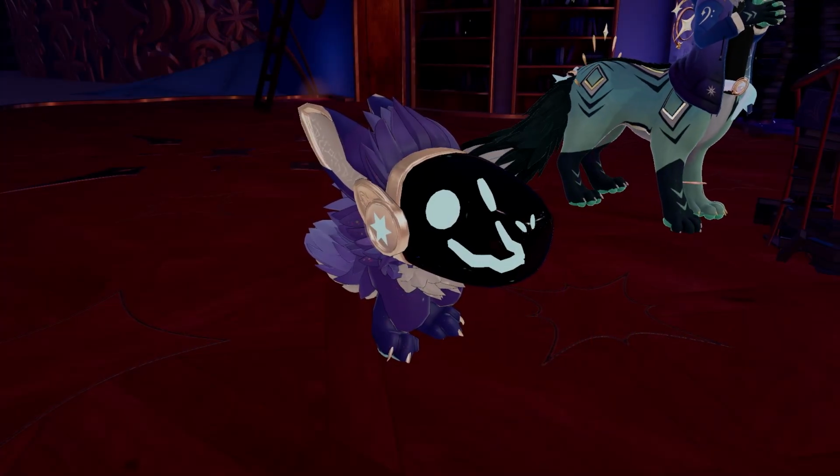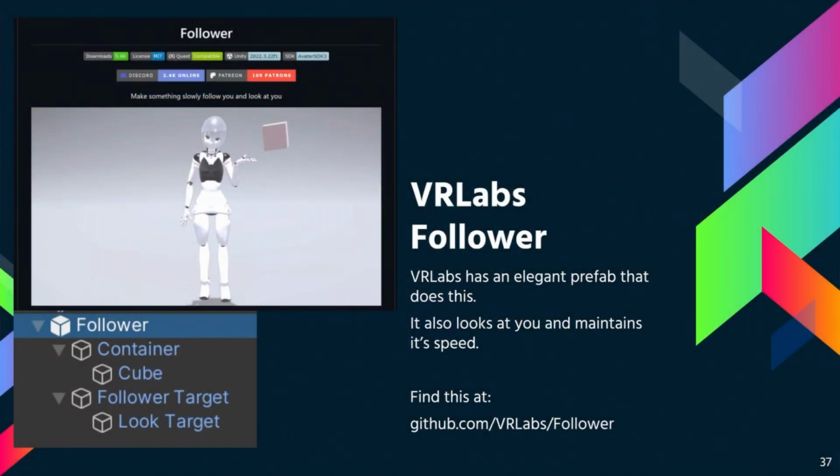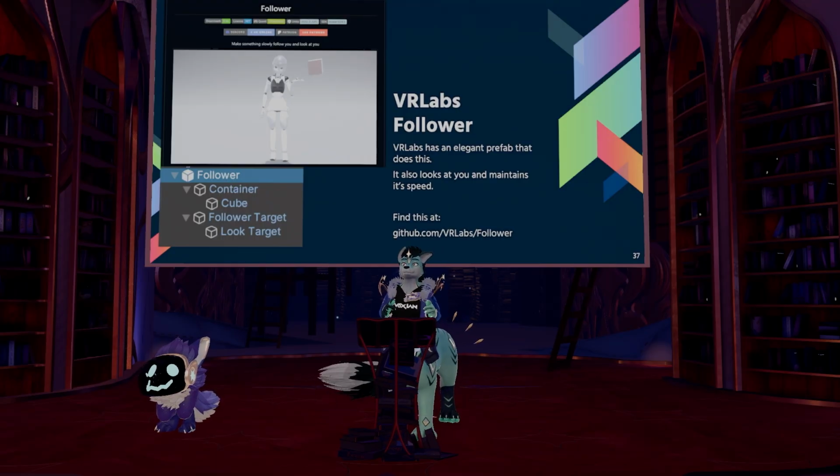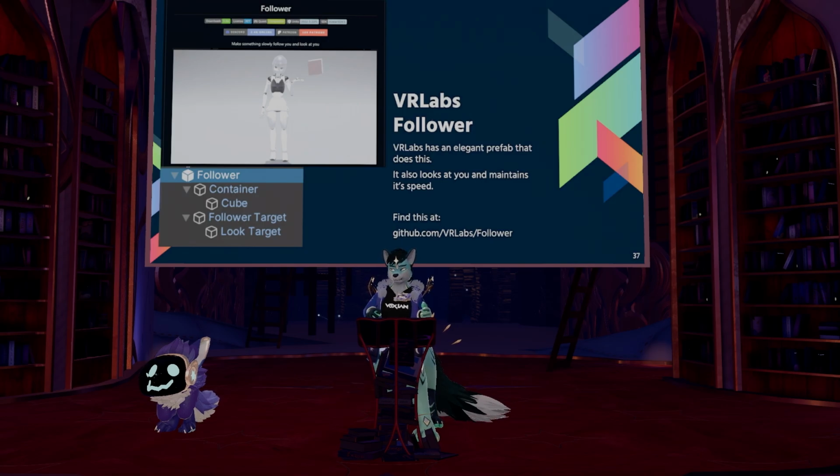There's a VR Labs follower prefab that's already available. This has been up for a long time, and it does a couple of fixes for this kind of thing. One of the things it does is it has an aim, so it does actually look towards the direction that you're trying to go. The other thing is it solves for the speed issues. It has a set of constraints in there that says, okay, I need to be this fast and this far away, and it does some cool stuff with that. It's great. You can find this at their GitHub, VR Labs follower.